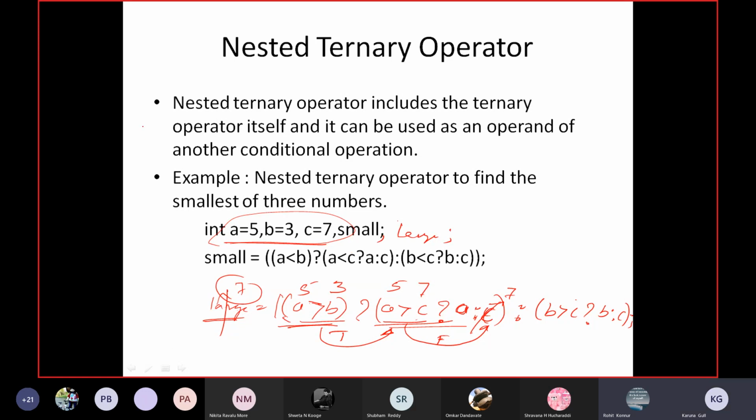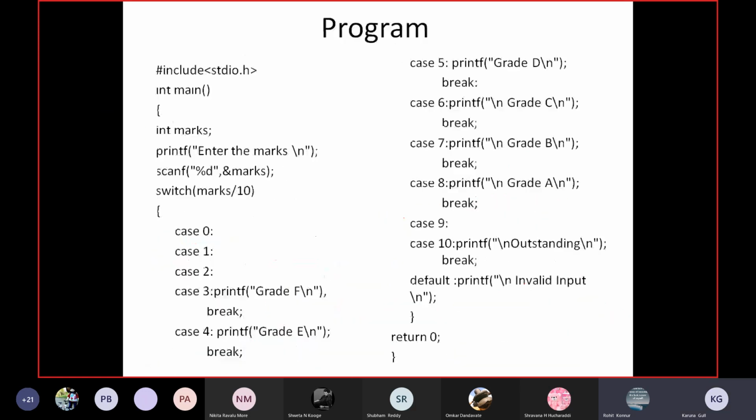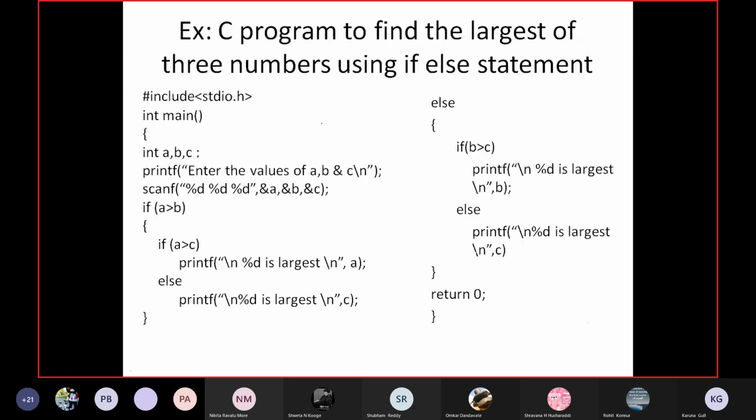Okay. So now let's look into another class. You wrote this program. What is this program talking about? Largest among 3 numbers. Correct? So you wrote these many statements. Have you written these many statements to find the largest of three numbers? Is this program telling you to find the largest of three numbers?